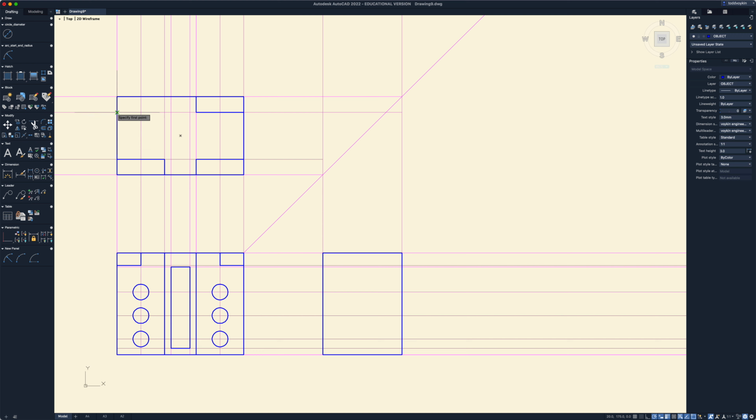Okay, and you can see that once we have all these construction lines there, it just becomes really easy to draw this out. I don't really have to keep typing in all these dimensions. And that's it. That's the top view done.